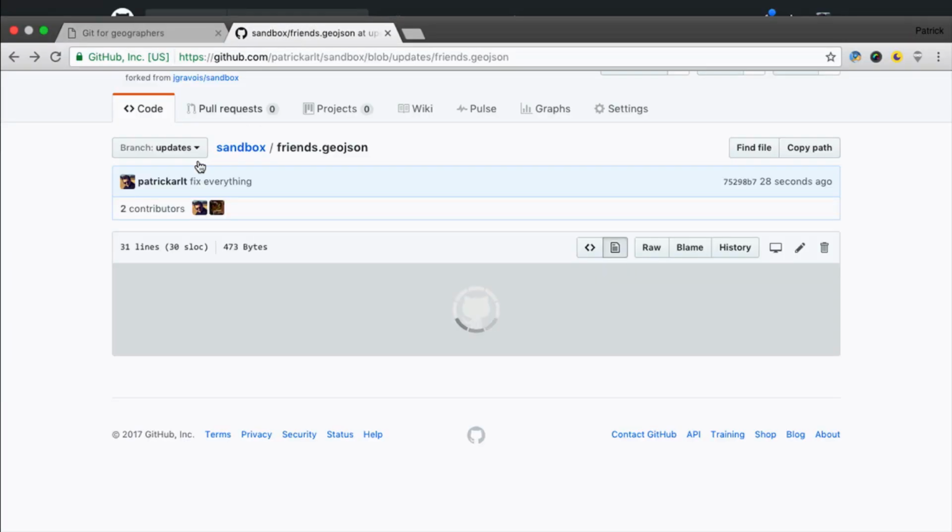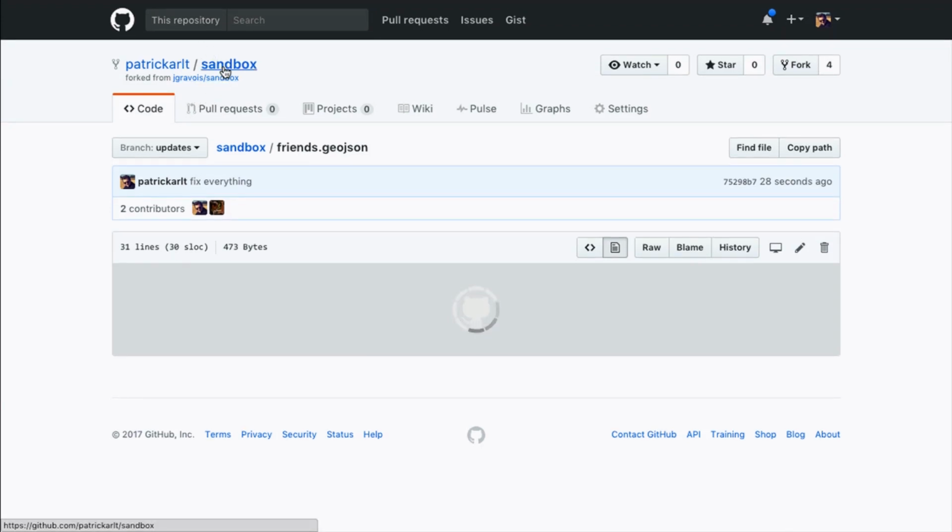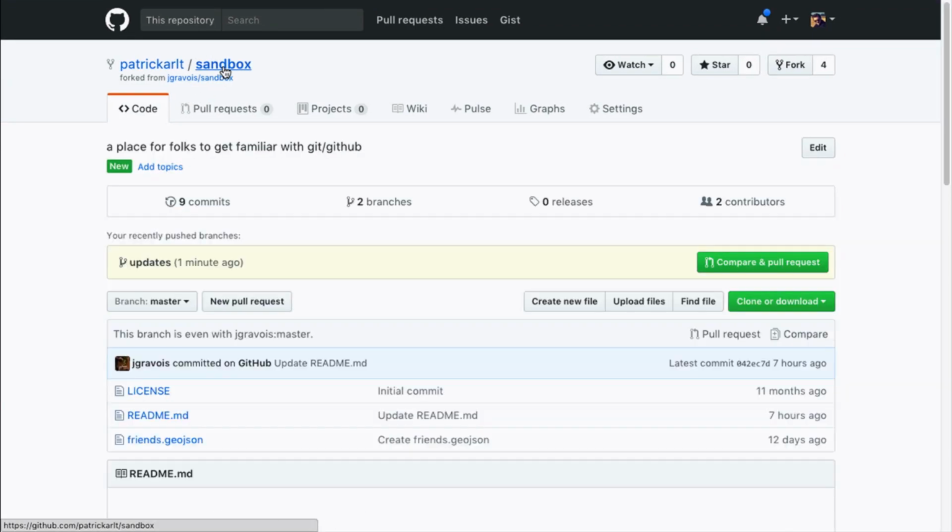So I'm going to go back to GitHub, back to my home page. And it's going to say, hey, look, you pushed updates 1 minute ago. Do you want to compare the changes and make a pull request? This only shows up every once in a while, like right after you push for maybe a couple minutes. So it also lives down here as well in case you get totally lost in the UI.